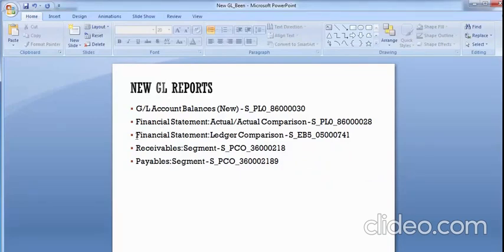Now moving to the third, financial statement ledger comparison. Ledger, as we discussed, refers to the leading ledger and the non-leading ledger. If you want to compare your leading ledger to a non-leading ledger, or compare two different non-leading ledgers, that ledger comparison can also be done. It is a special report provided by SAP in the new GL accounting, as the concept of ledger is strongly functioning in this new GL accounting.